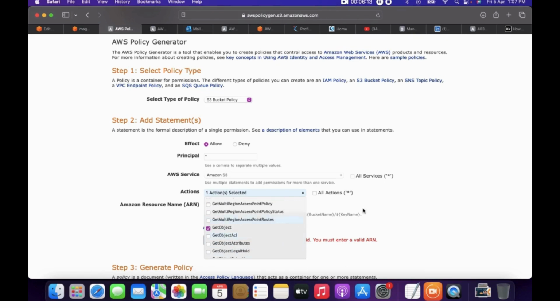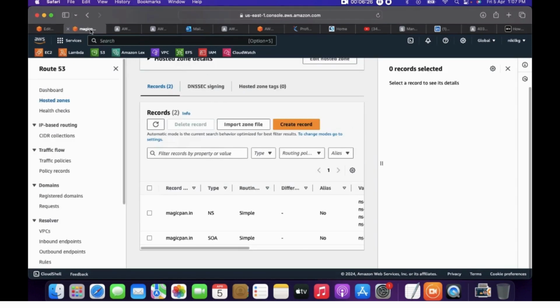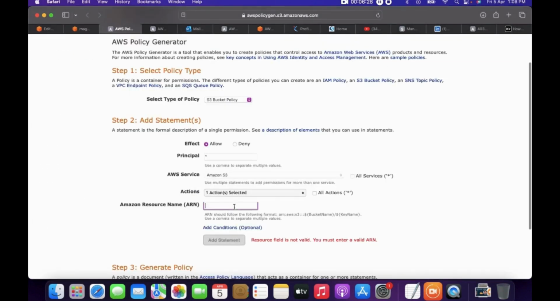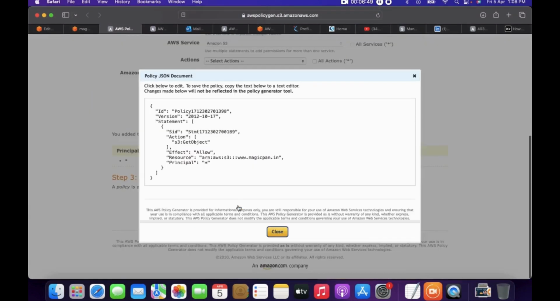So I just enabled only the get object action and the ARN. For getting the ARN, this is the S3 bucket ARN, the resource name, and provide the resource name in the policy generator. So this is the target, and this is the action. We only selected get, whatever the data, get it or display it, and the principal is star. Any user can access it. Just add and generate it.